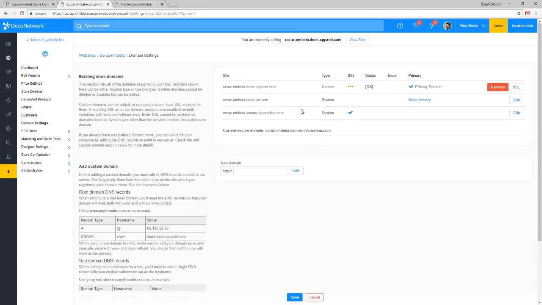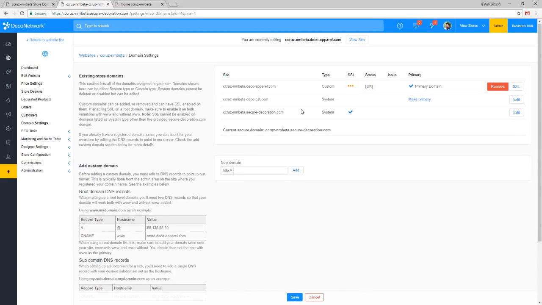All right, but yeah, this is how you can go about turning on SSL site-wide for your sites, and that goes whether they're using one of the default DecoNetwork domains or whether they're using a custom subdomain that you're providing using that store domains feature. All right, so it is possible. It just requires adding it in as a custom domain so that you have that SSL feature available.